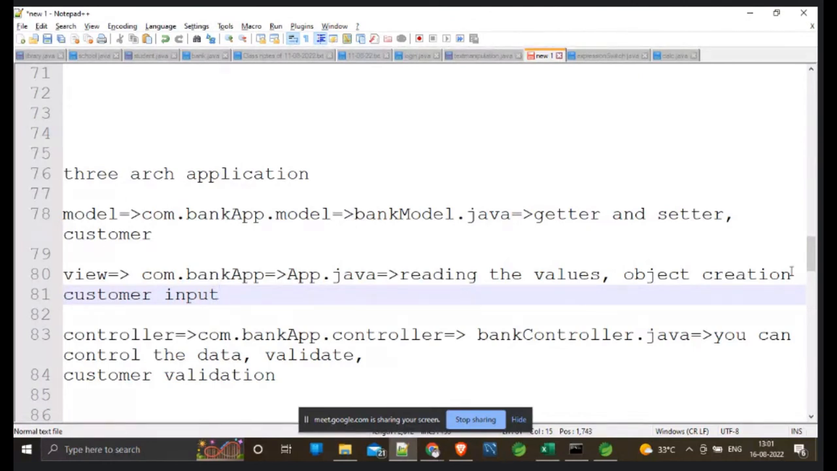Three-tier architecture application is nothing but the combination of model, view, controller. View is nothing but the main method. In the view only you can see all the data passing to the different methods. Just assume view is the main method. If you want to perform regular expressions on the data given by the user, then you have to perform those in the controller package, because controller is nothing but controlling the data.